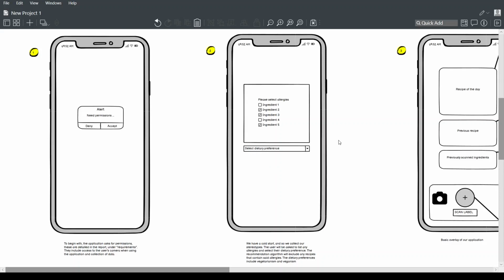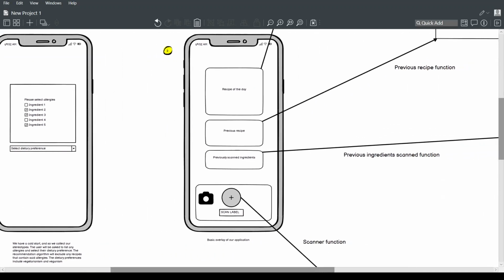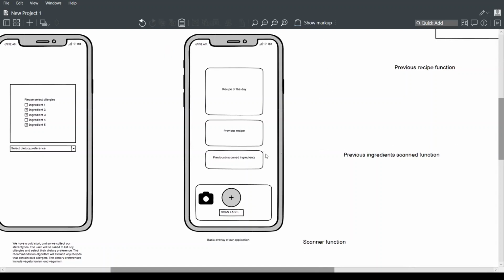And this would include vegetarianism, veganism, etc. Next, this would be the very basic overlay of our application. It will look something like this.